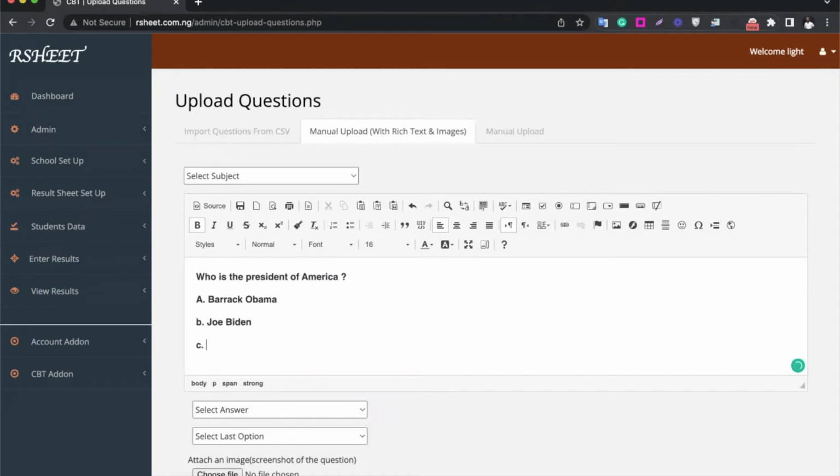C, Mohammed Buhari. All right, everything should be entered here. Then let's say you have D, none of the above. So when you are done, do your configuration and your design here, you are done with everything here.